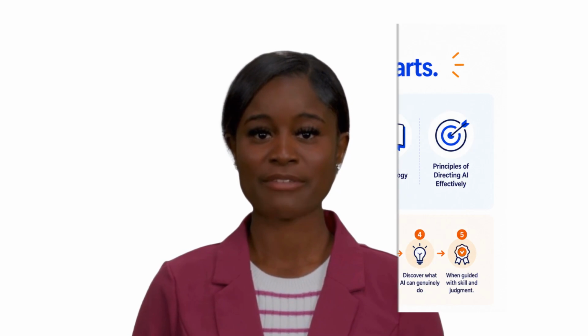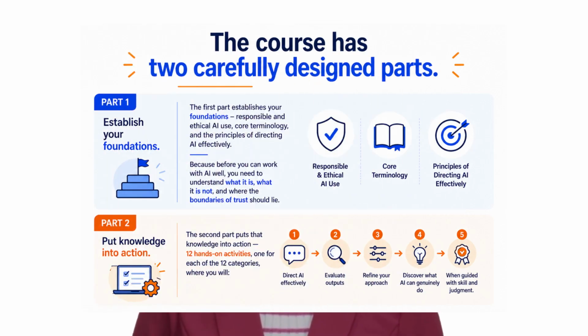The course has two carefully designed parts. The first part establishes your foundations: responsible and ethical AI use, core terminology, and the principles of directing AI effectively. Because before you can work with AI well, you need to understand what it is not, and where the boundaries of trust should lie. The second part puts that knowledge into action. 12 hands-on activities, one for each of the 12 categories, where you will direct AI effectively, evaluate outputs, refine your approach, and discover what AI can genuinely do when guided with skill and judgment.